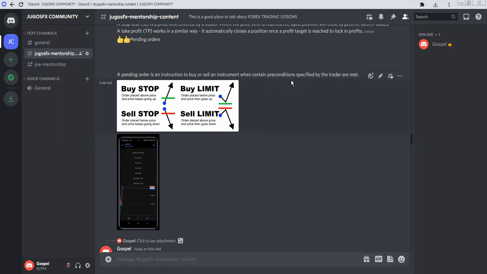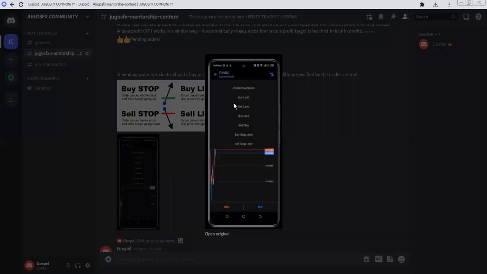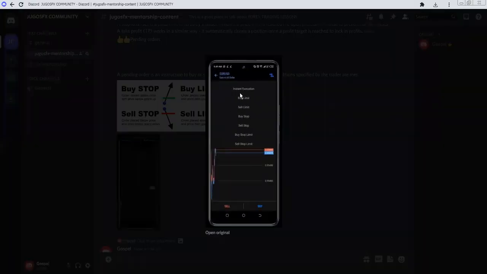Once you do that, you put your price note there. That's all that you need. You can go around, do your things, put your stop loss and your take profit, and that's it. This is where you can get these pending orders. You have instant execution, which means you want to enter immediately. You have buy limit, sell limit, buy stop, sell stop, buy stop limit, and all those things.